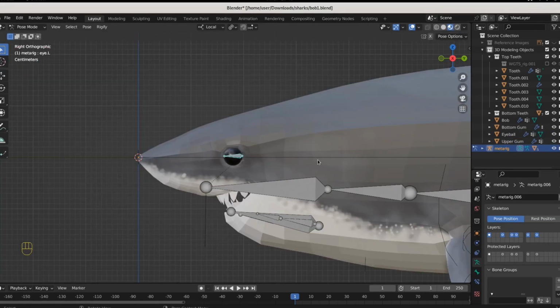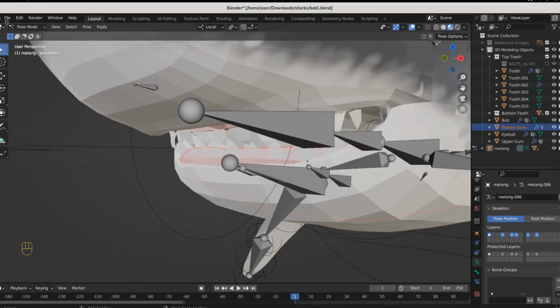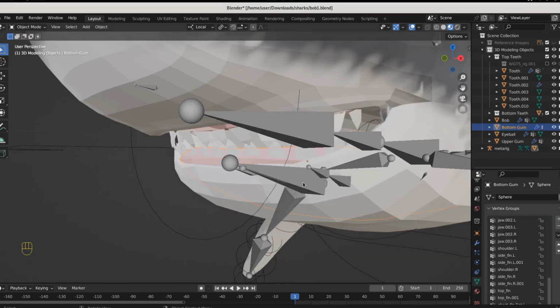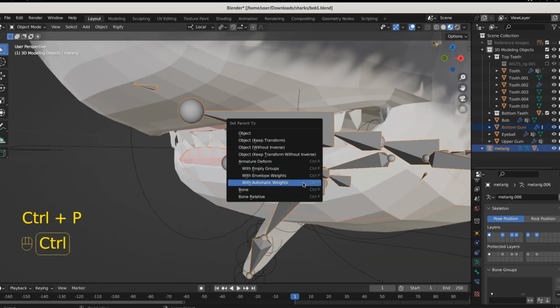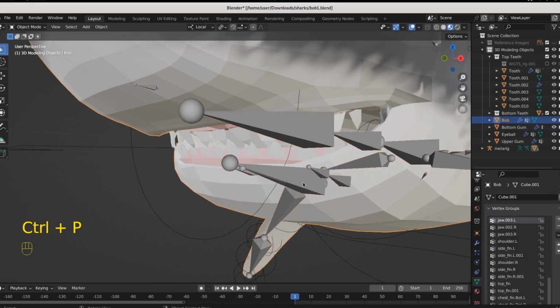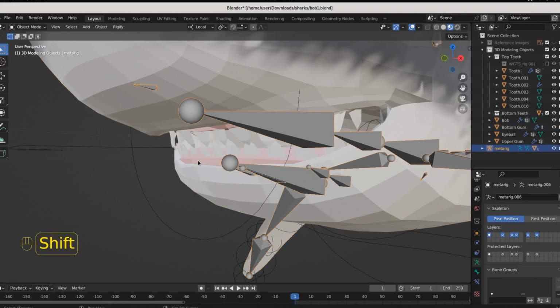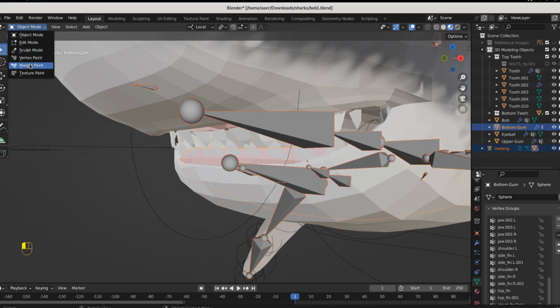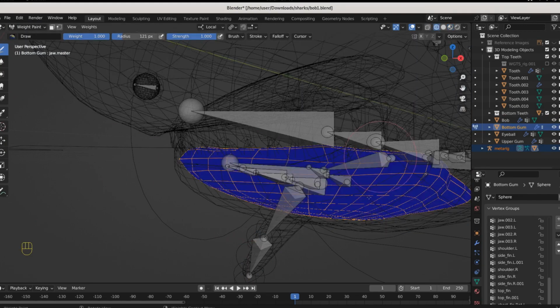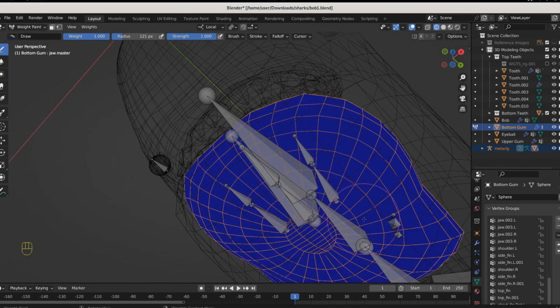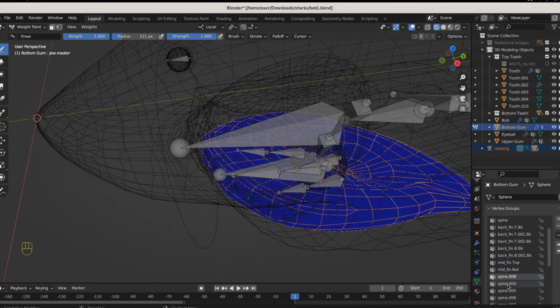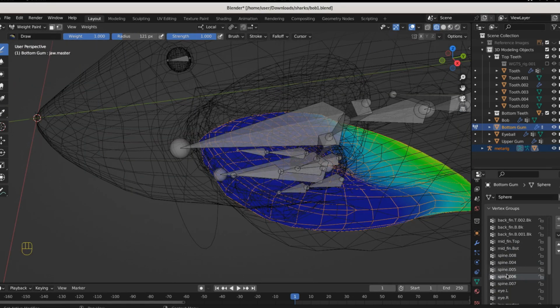Next, let's get the bottom gum. And let's parent the bottom gum with automatic weights. Then let's select the rig, shift-click the bottom gum, and jump into weight painting. We're probably going to want this to be Jaw Master. No influence from any other. All I'm doing is checking. I just want to make sure there's no other influence from any other.